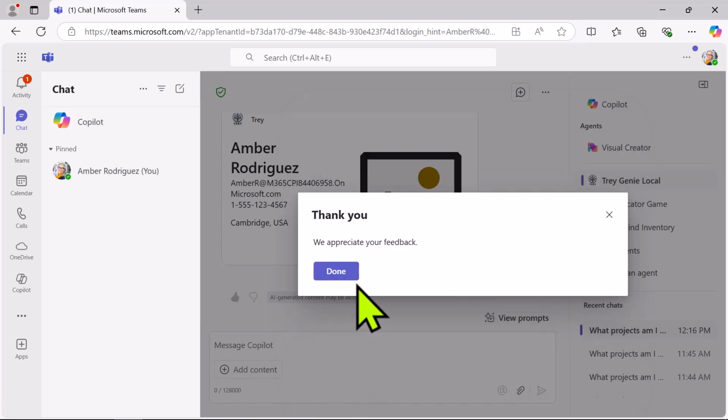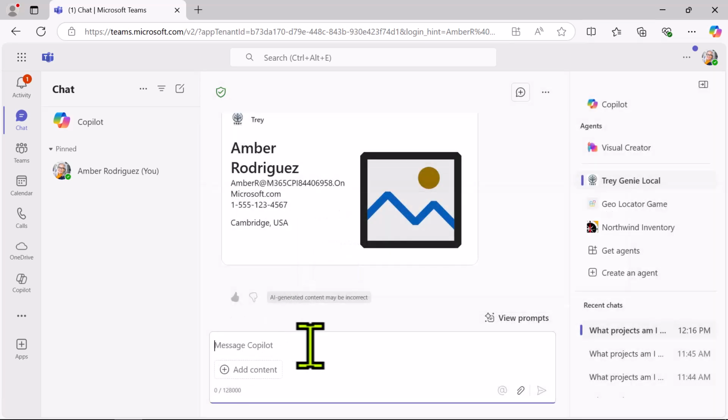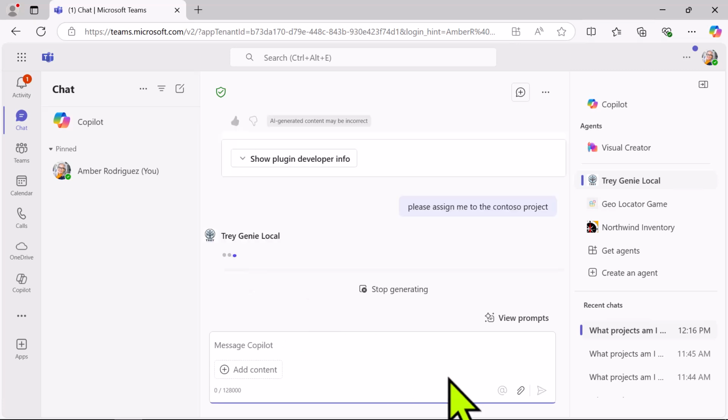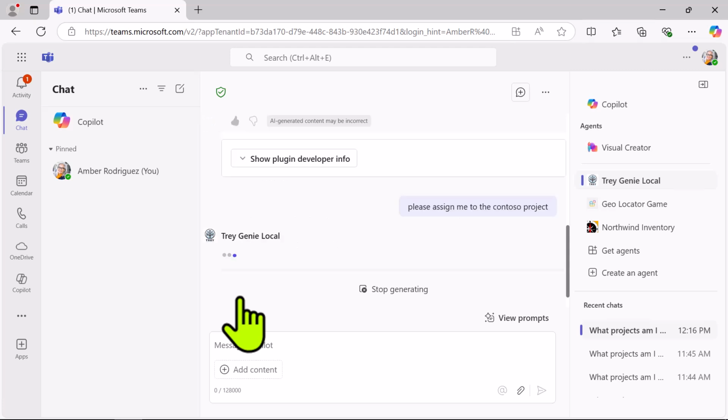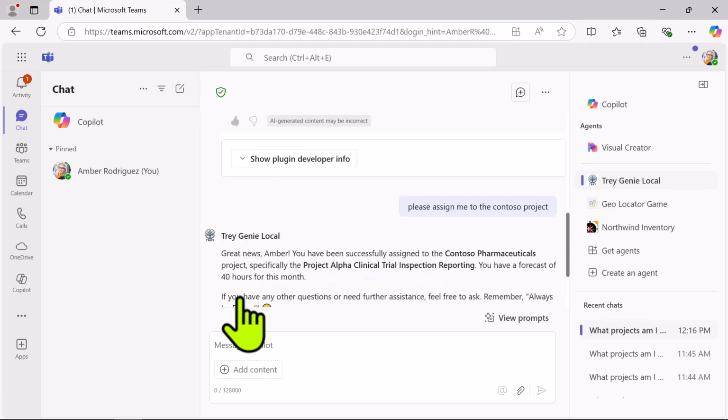I'm very happy. I'm going to send some good feedback because it correctly identified me as Amber. Now, Amber's not on any projects, so I'll go ahead and ask it to assign me to a project. And it knows who I am as the logged in user, and sure enough, it went ahead and assigned Amber to the project. So now let me turn it back over to Rabia, who will show you what Teams Toolkit did when it set up that application. Of course, Bob.